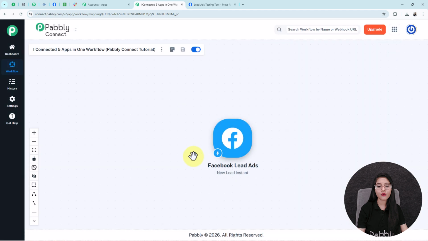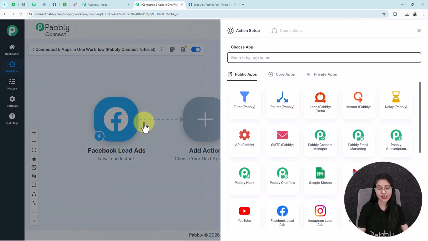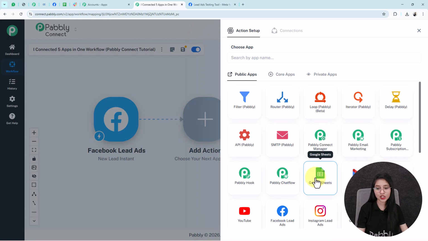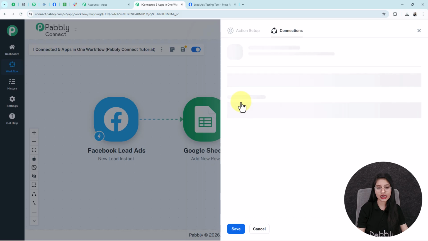Now I am moving forward to the next application, that is Google Sheet, because I want to store all of my user leads in my Google Sheet. So for that I'm selecting the application as Google Sheet, and the app event I'm going to select as add new row. Next I will click on this connect button.